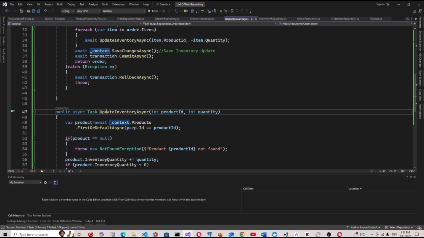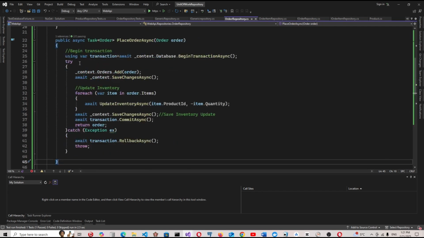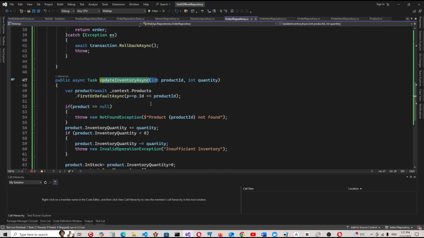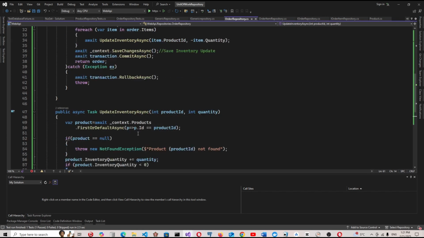But for this update inventory, right now we just get the inventory quantity back. Also, if it fails, we just get it back to the quantity. You can also use the transaction, but this transaction will not roll back this. So if you want a rollback when there's an exception, you can also set up a transaction over here. But we are not going to do that for now.